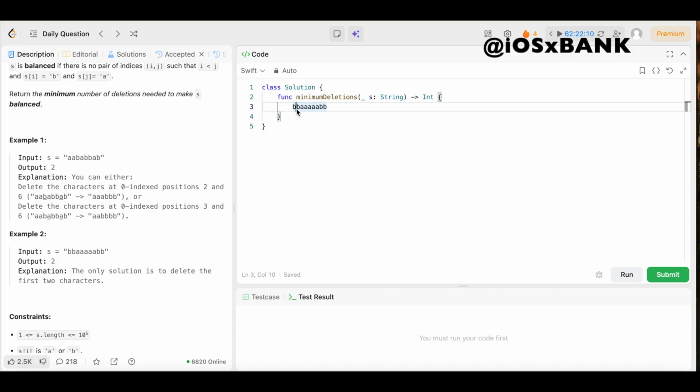So this is 1 deletion. That's 2 deletions. Then we are left with this string in the end. As you can see, it's balanced. All of the A's are grouped together. All of the B's are grouped together. In total, that took 2 deletions, these right here, and that's how we got our output of 2.